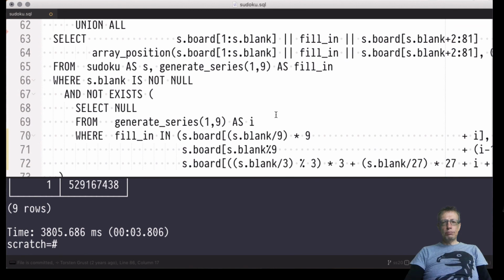That's another use case of recursion in PostgreSQL.